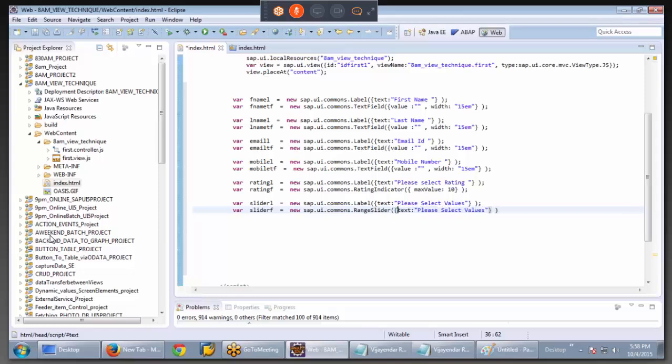Range slider, and for range slider there will be some properties, so let me utilize all those properties here. Width, for example, 300 pixels. Width is one property. Like that, you can provide several properties here.